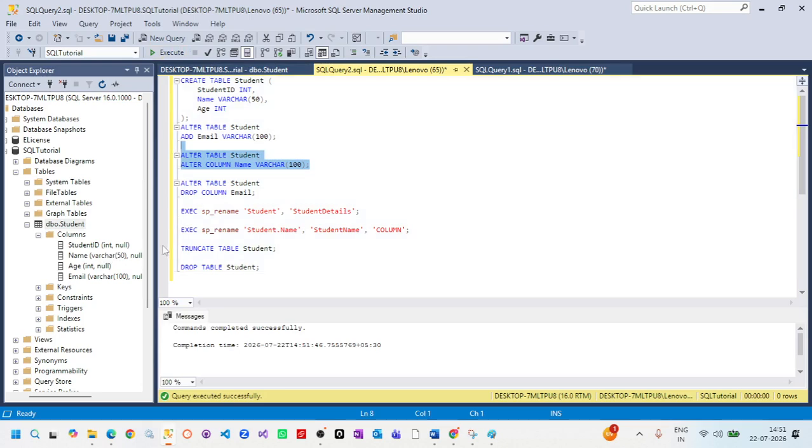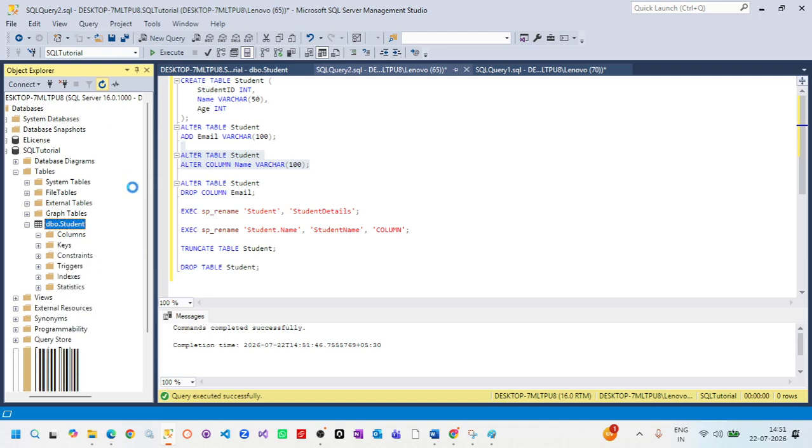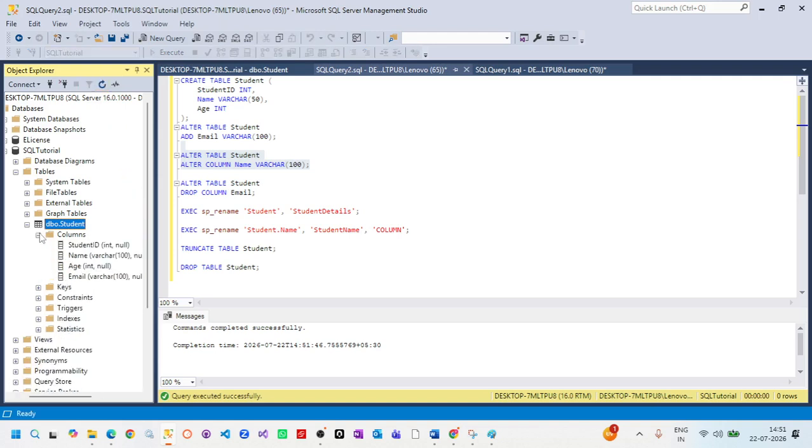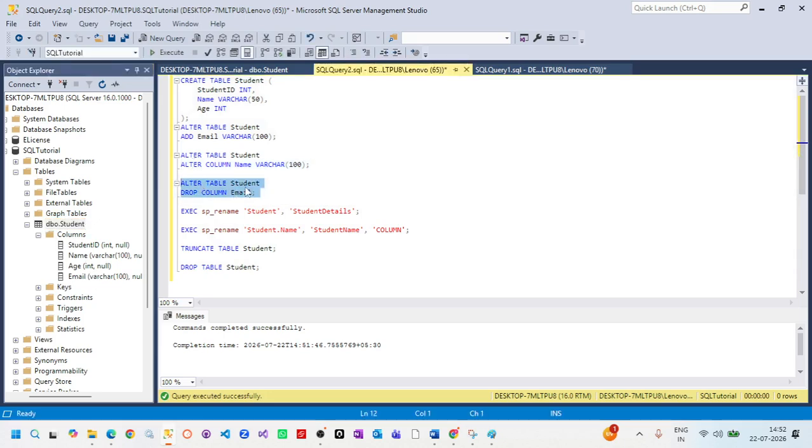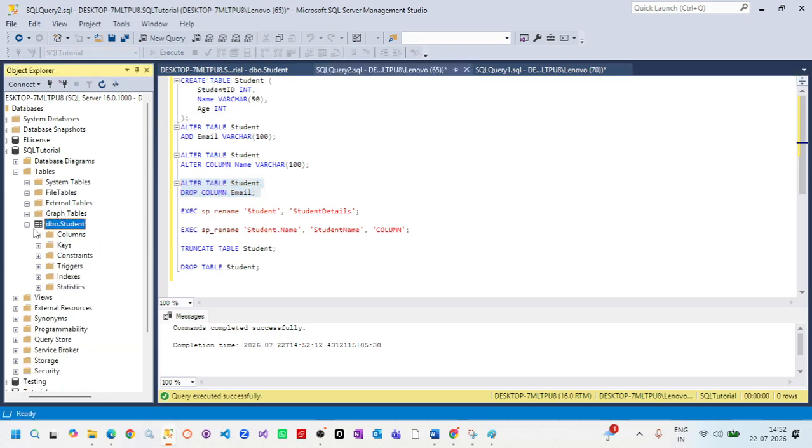Okay, now I'm trying to refresh. You can see the column expanding. Now it is changing to 100. Okay, fine. Now I have to drop that column. We have an extra new column, email, that we added. So now I'm trying to drop this. Alter table name, drop column name. I'm just going to drop the column. So we must declare which table we have to modify, and what action I have to take. Those we need to mention. Once you mention, now I'm going to execute and refresh. Now you can see that column is not available here.